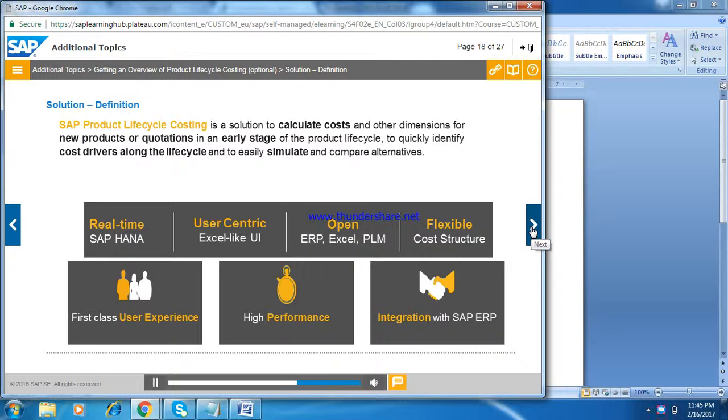Open. You can use SAP Product Lifecycle Costing standalone or integrate it with your existing solution landscape to calculate variables of cost in real time using data from your enterprise software. You can integrate ERP and PLM data or import data via MS Excel. In addition, we provide extensibility option to integrate to other systems using APIs. We will talk about this later in detail.